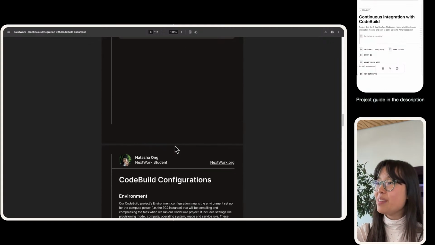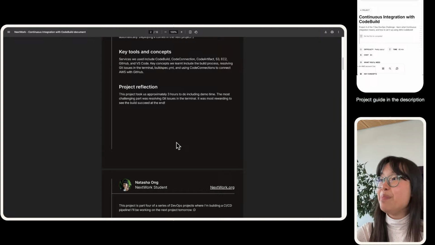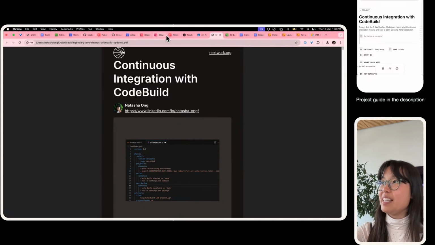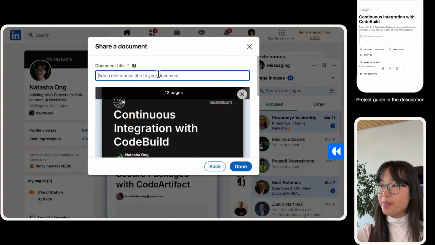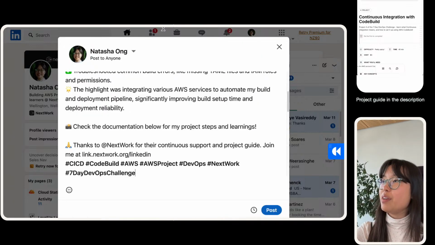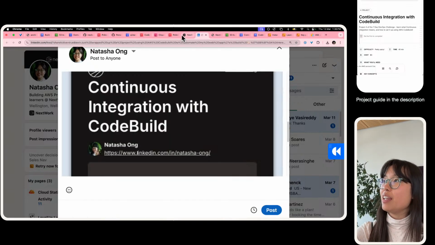So that's awesome. You should be so proud of yourself, and a big high five from me to you if you got to this stage and you can see CodeBuild working properly. Now, in terms of your documentation, you can write a quick little definition here, continuous integration with CodeBuild, and then select done so that it's a part of your LinkedIn post. So that's how you can share it on LinkedIn.